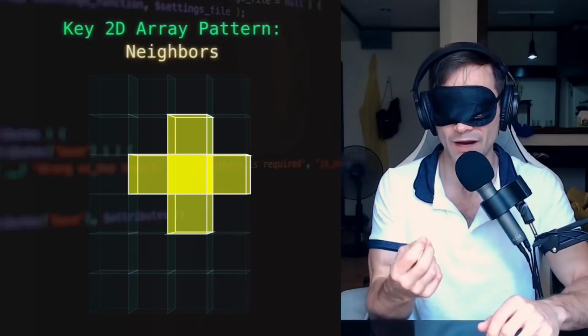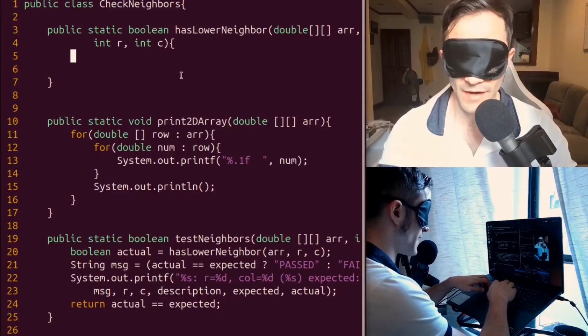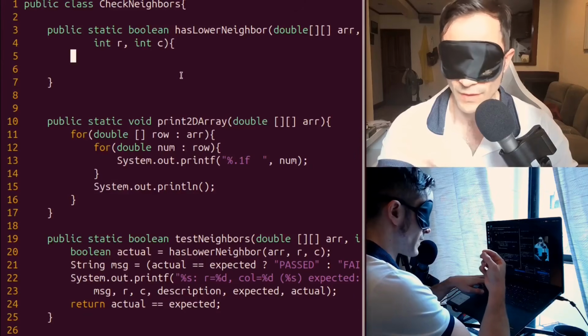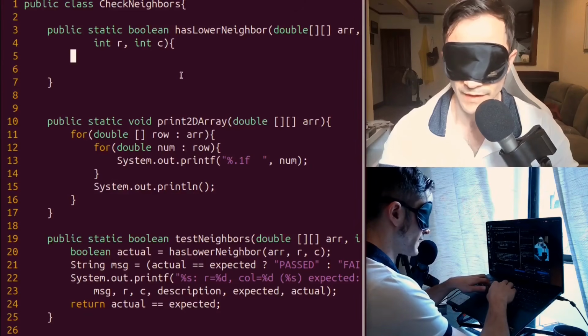So let's write this quickly, and let's write it blindfolded. First things first, I'm going to be looking at the item at arr[r][c], sort of the current relevant item, many times, so I'm just going to make a variable to hold that.